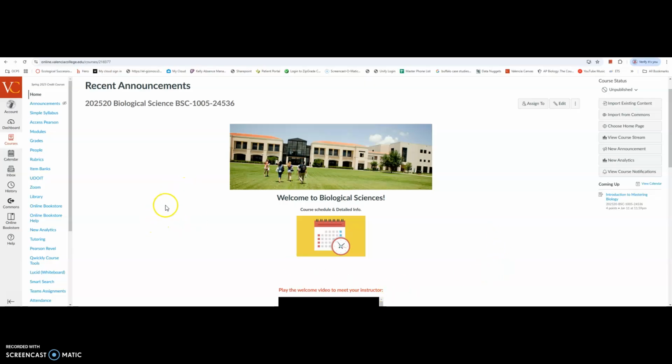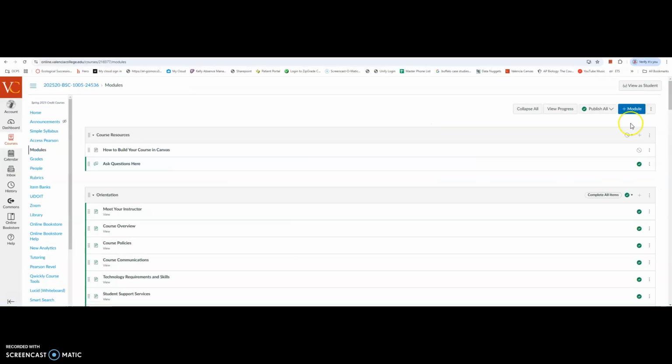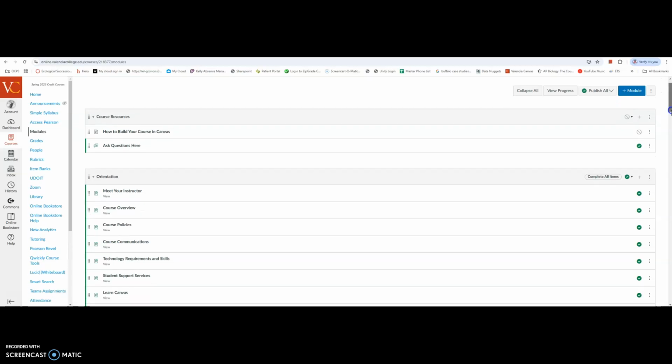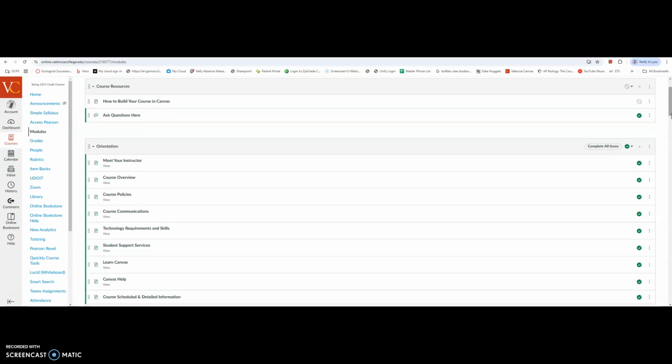So the first thing I think you should do is go to modules. You see, this is your drop-down menu. If you go here to modules, it will bring you to all the modules for this course. I want to remind you this is an asynchronous course. What that means is that you do work on your own time.